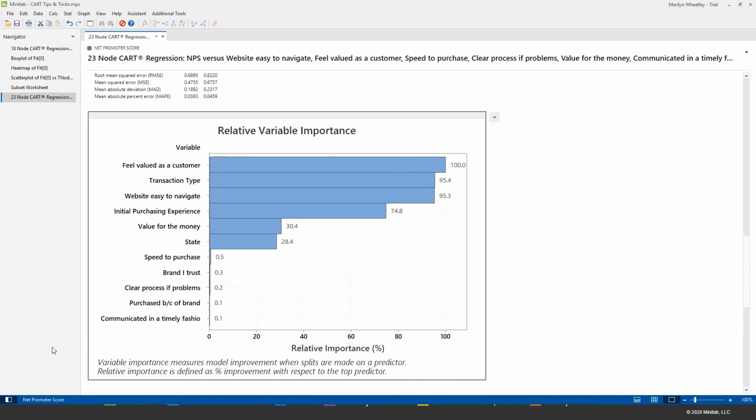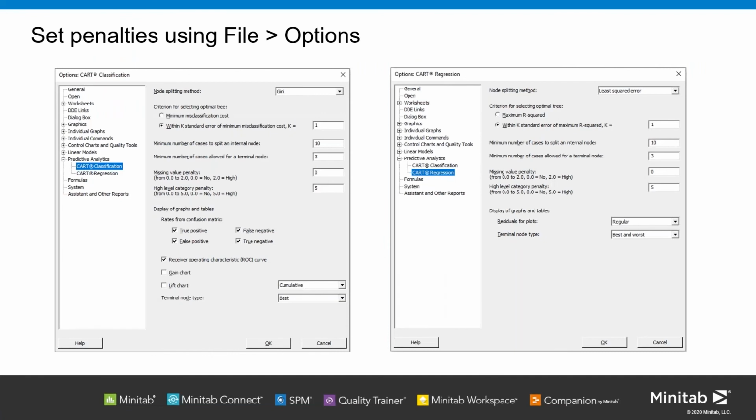So that was my overview on setting penalties for specific data conditions. And if we run back over to PowerPoint, I just want to point out one more time that we have both options for high-level category penalties and missing value penalties. You can set those separately for CART Regression and CART Classification within File, Options.